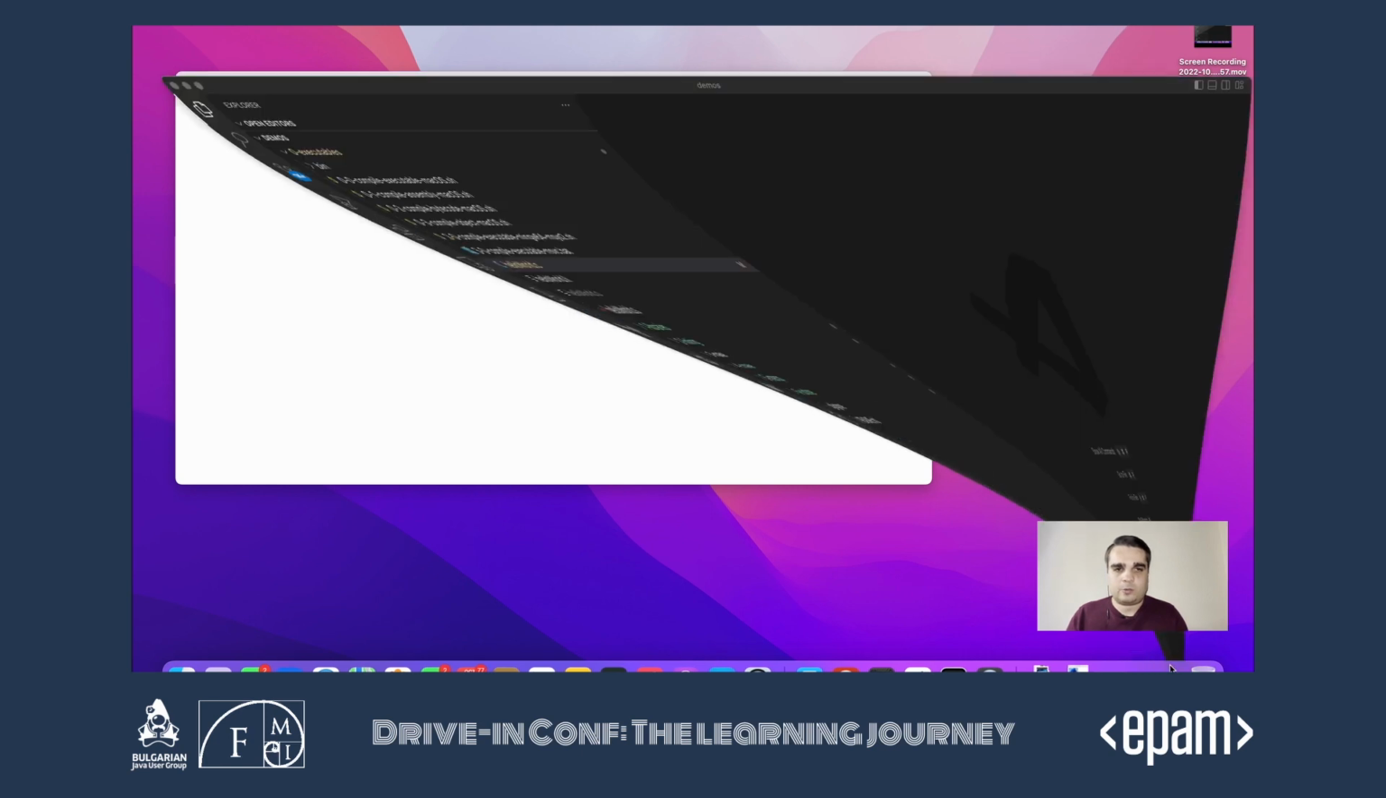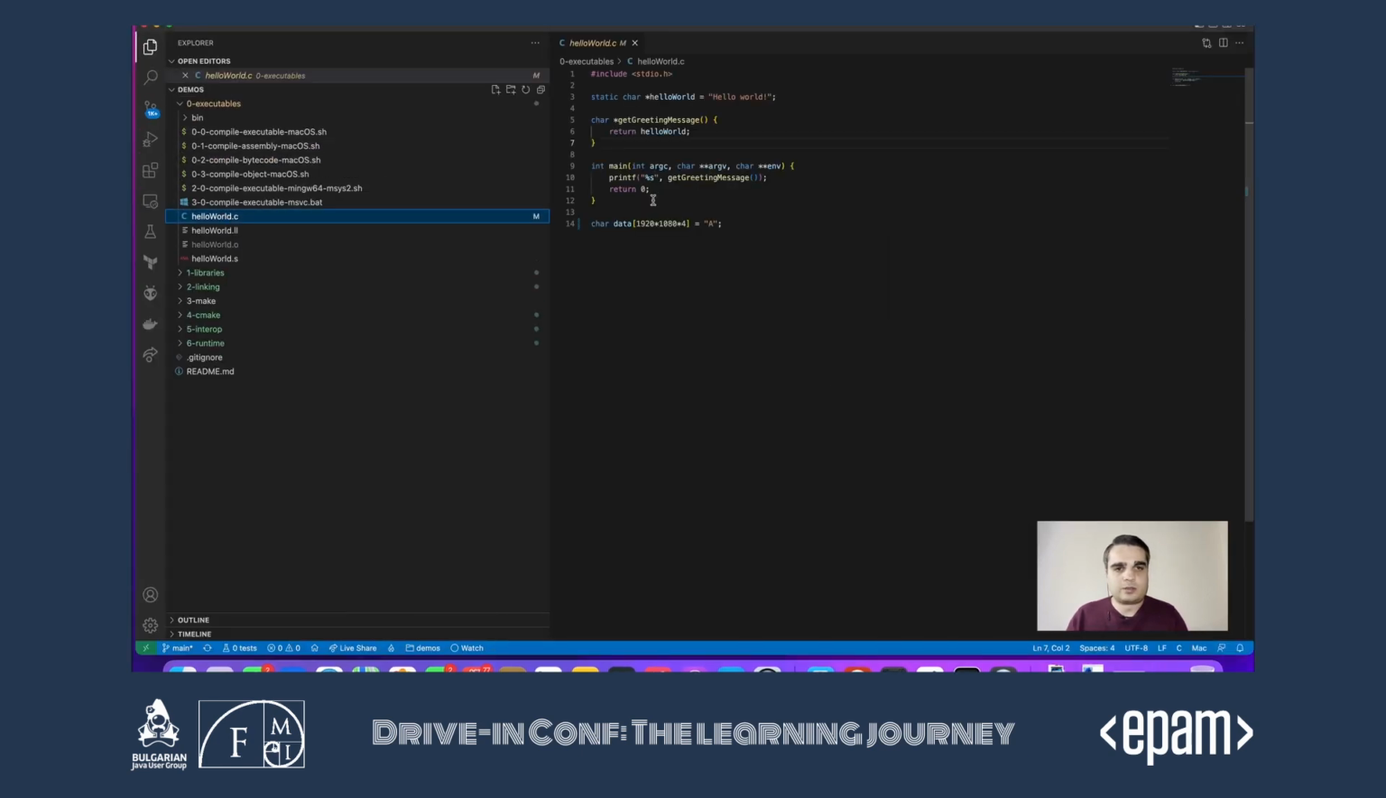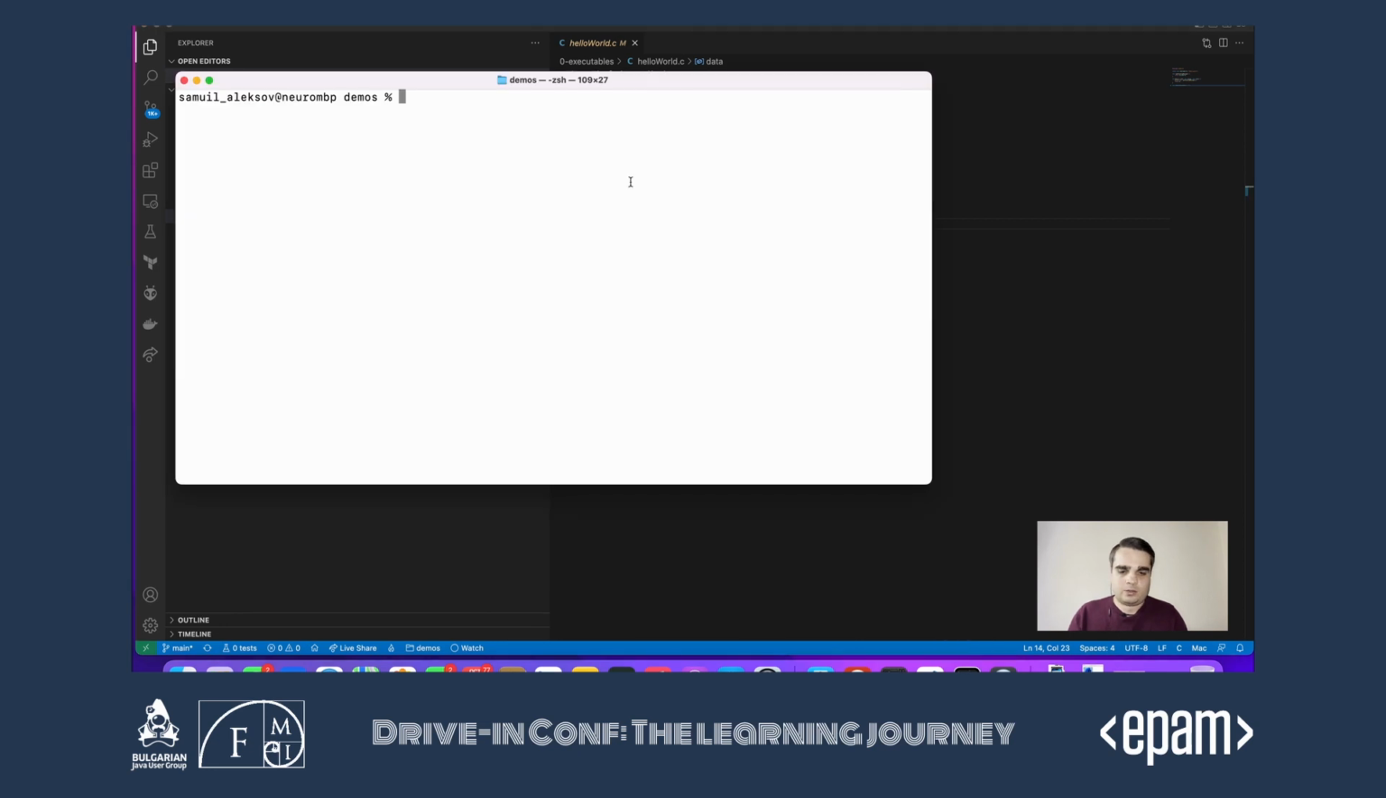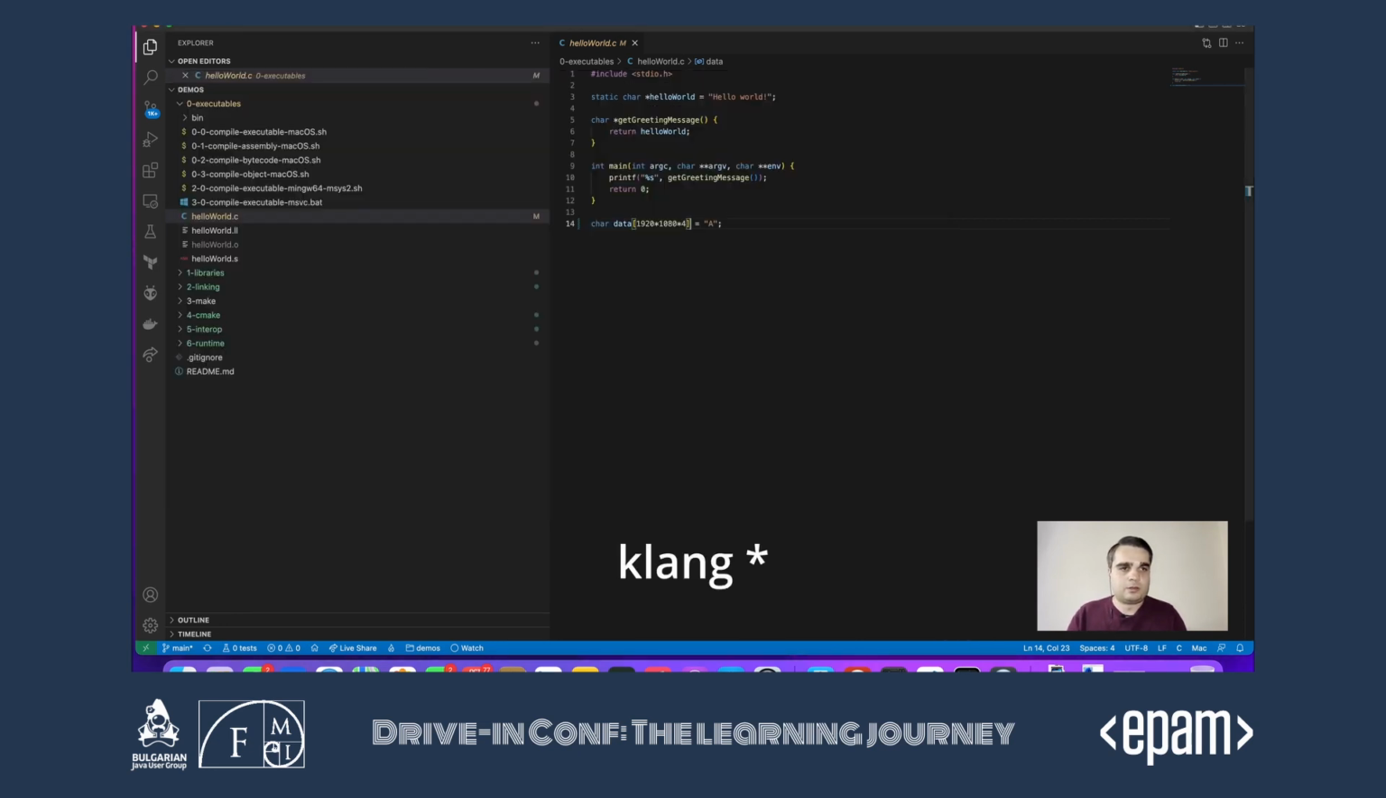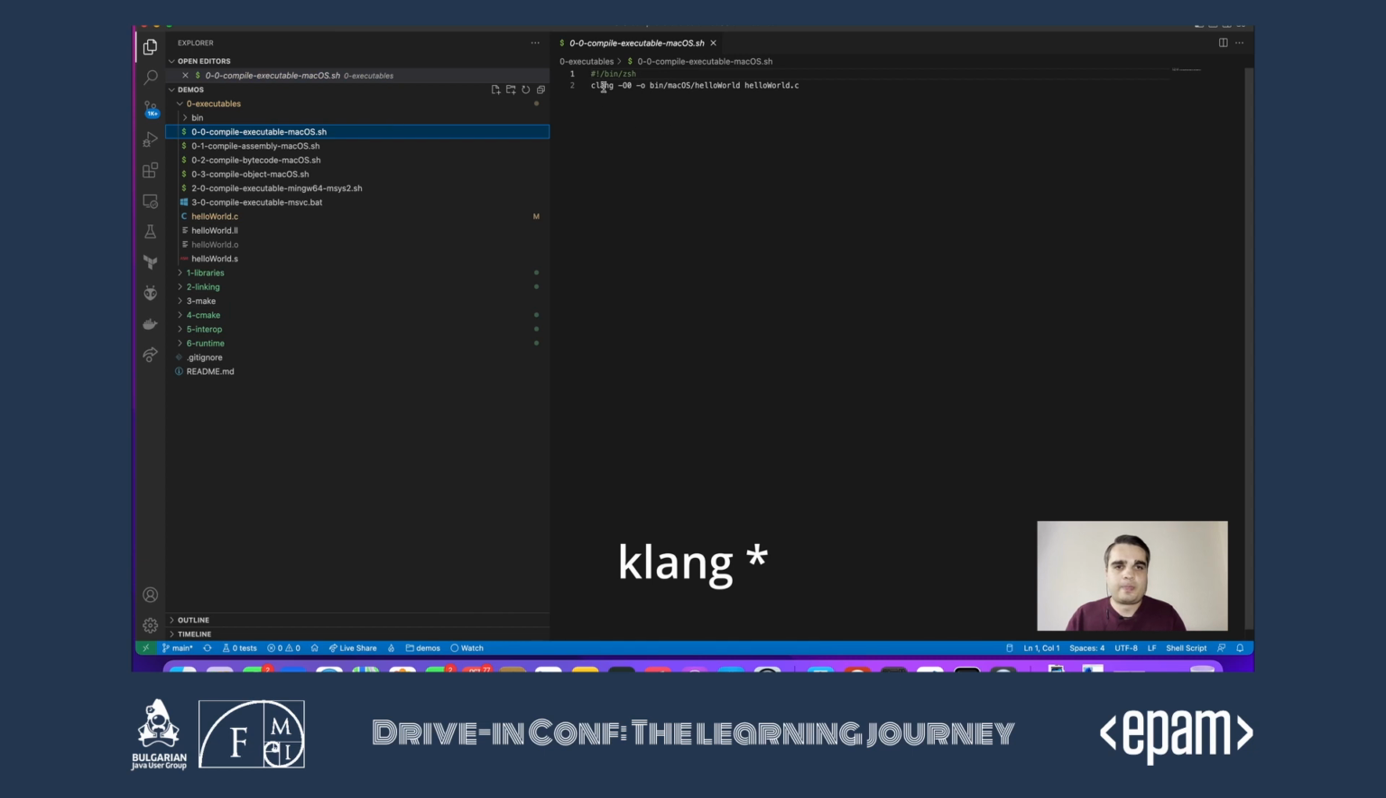So we'll start with Hello World applications. Here's an executable that just prints Hello World, but it also has some garbage in it. So it has 8 megabytes of data. So we are going to compile that using Clang.